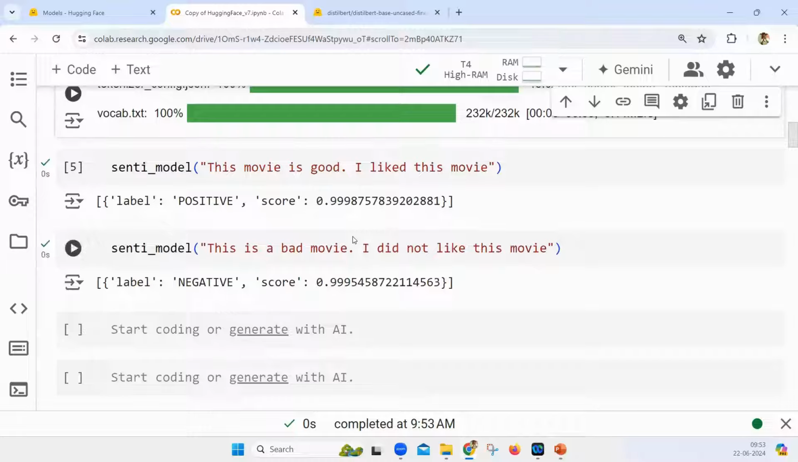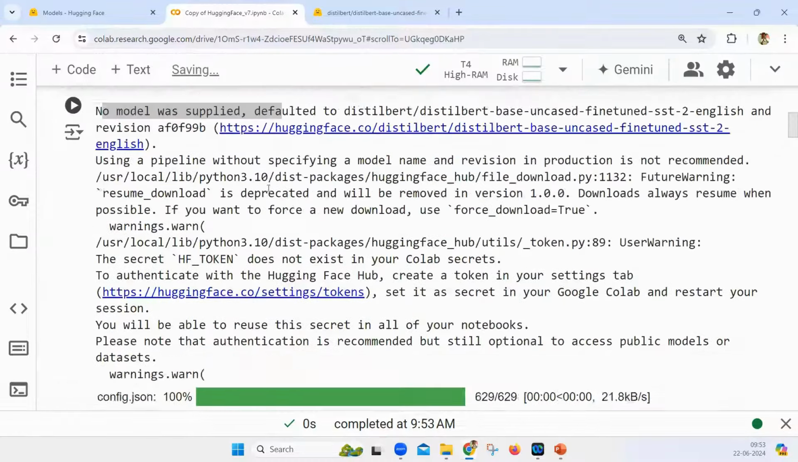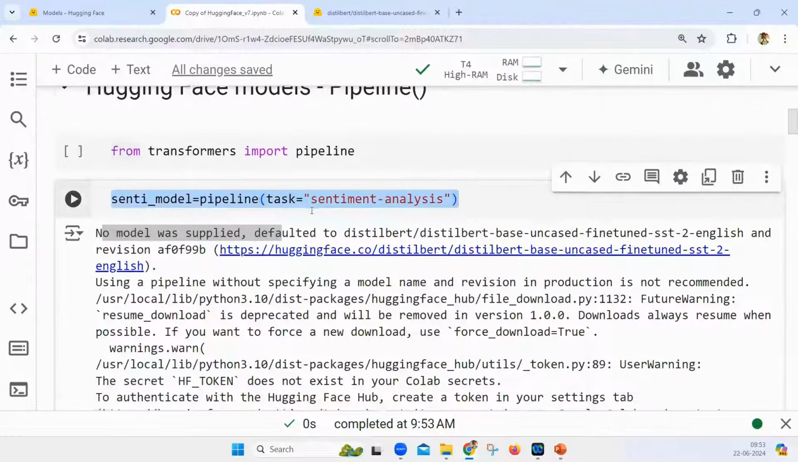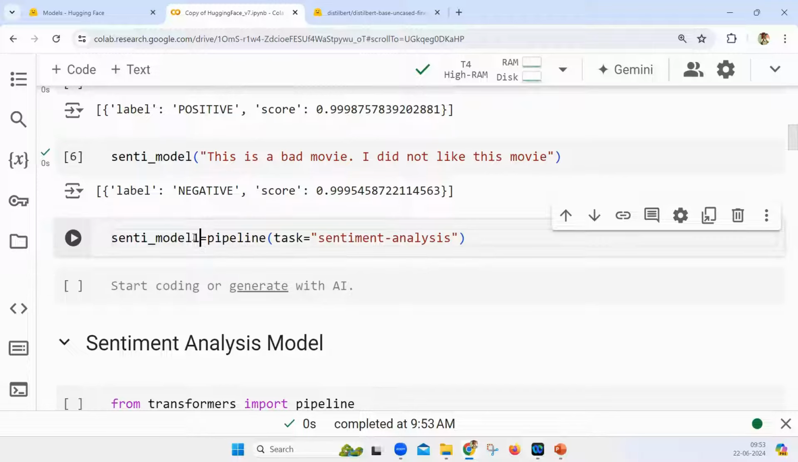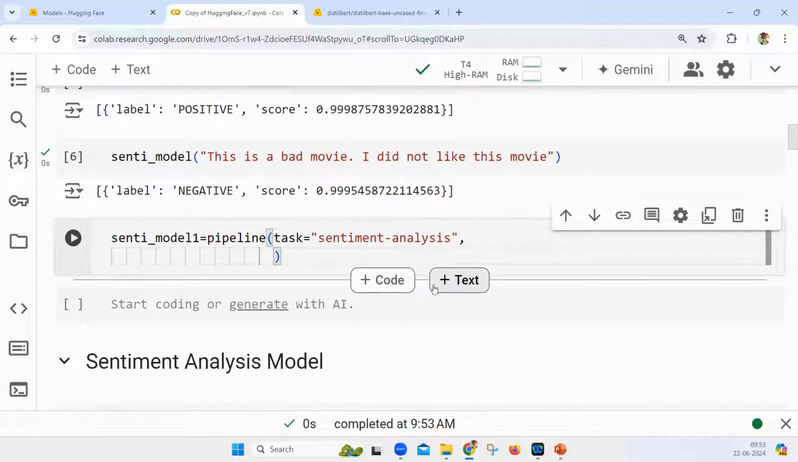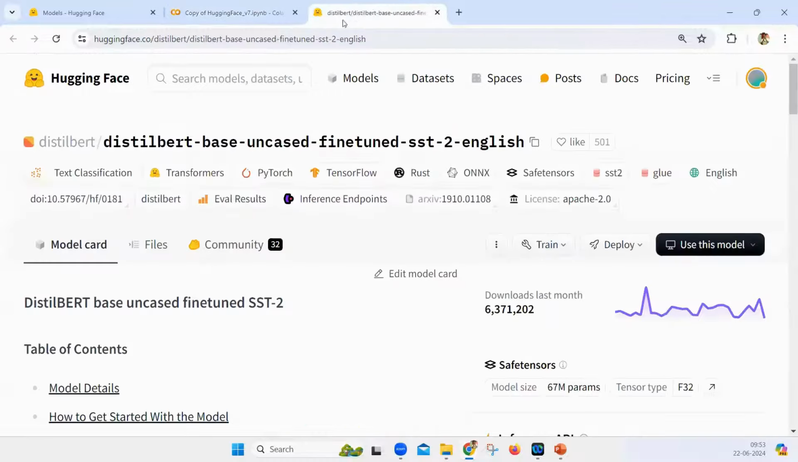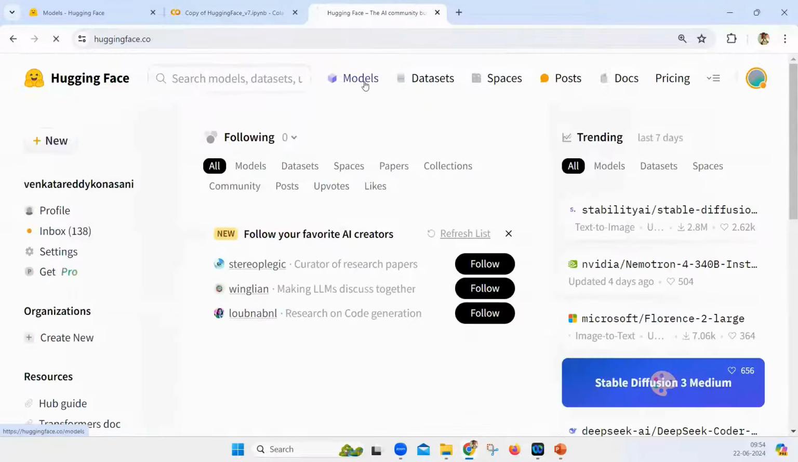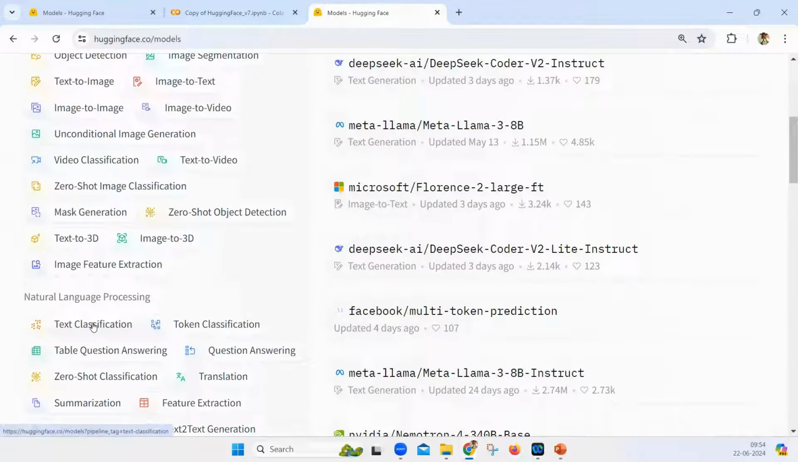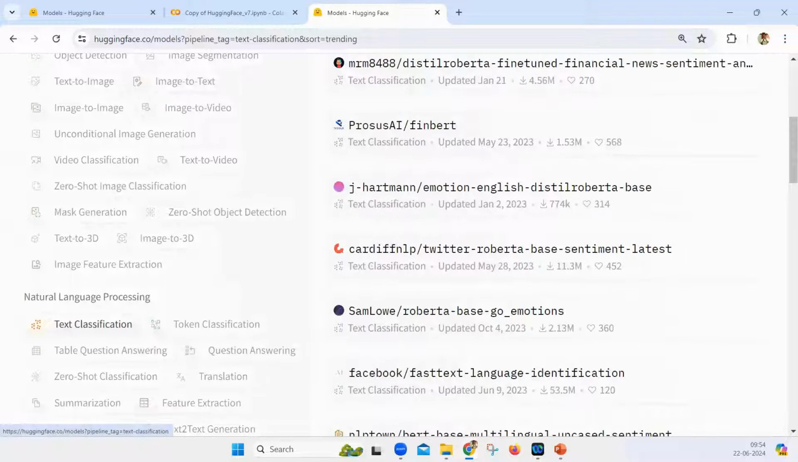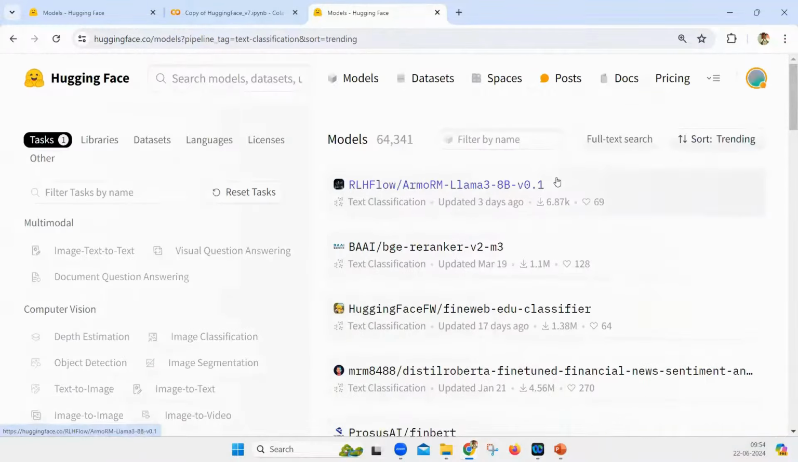Let us suppose I want to mention my particular model here, in this example I have taken earlier my model as it is. Now I would say my Senti model 1 is equal to, I'm mentioning the task, but here I also want to mention my model name. So I'll go to Hugging Face models and choose my task, which is text classification.